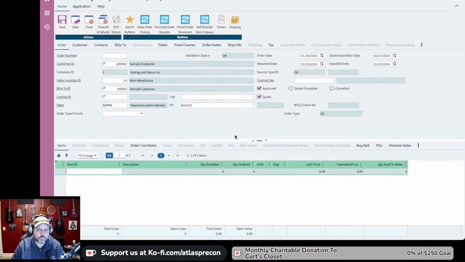Okay, so in this instance, we are going to start with a quote. Now, once you start putting items in, this box is locked. So as long as you don't have items in the screen, you're fine. But like I said, once you start to put items in, you cannot change it from quote to order unless you go through the conversion process.